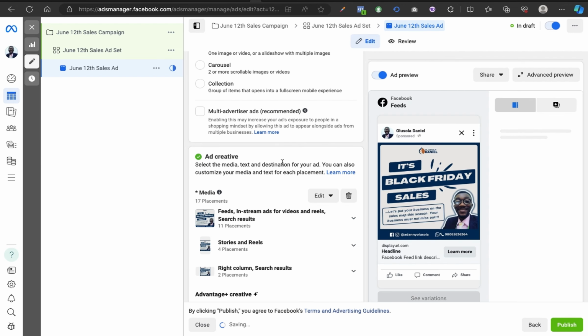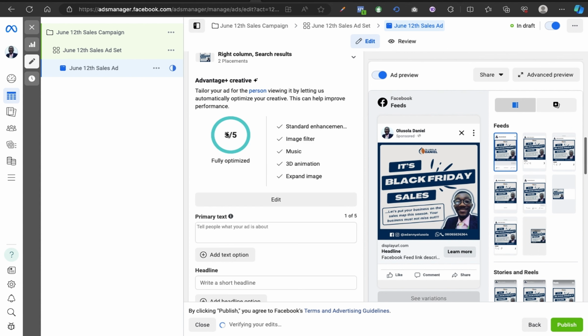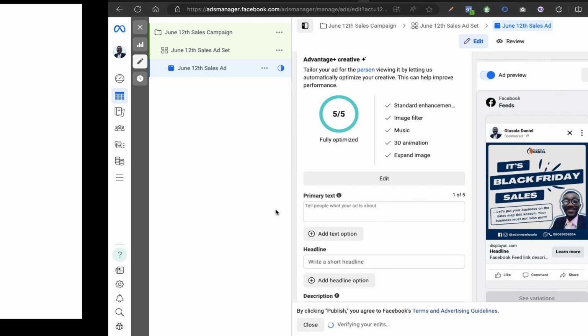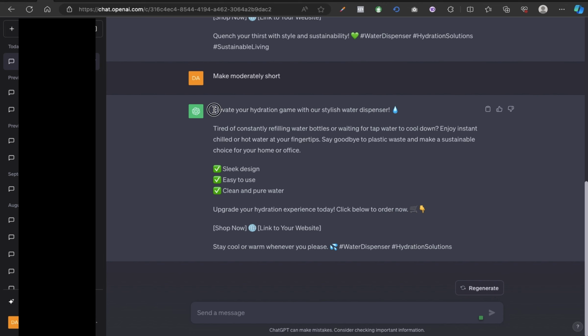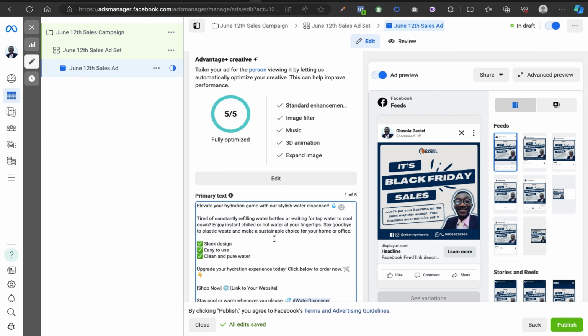So now guys, we are here. As you can see, 5 on 5 optimized. So the primary text, let me copy what I found the other time. This is not the right primary text for the image I chose, but let's just use it that way. Then you paste it here. This is the primary text.